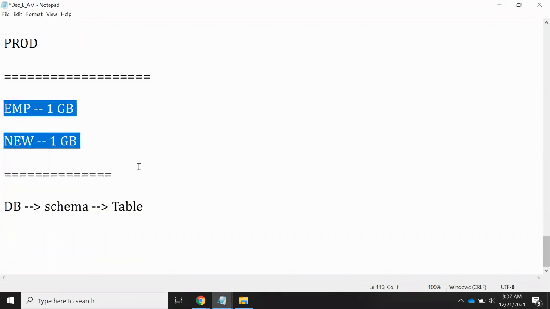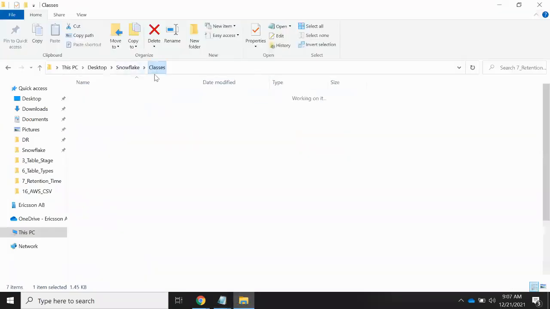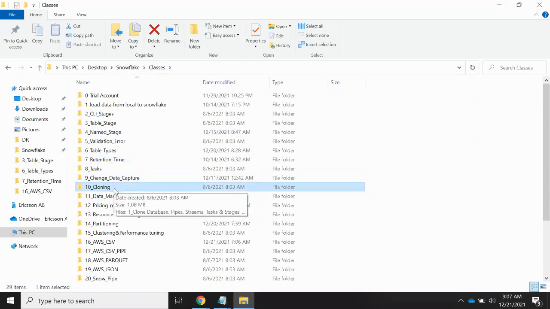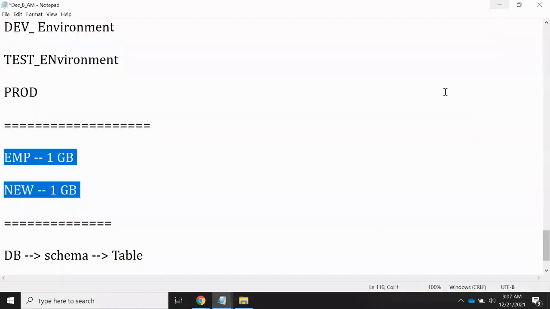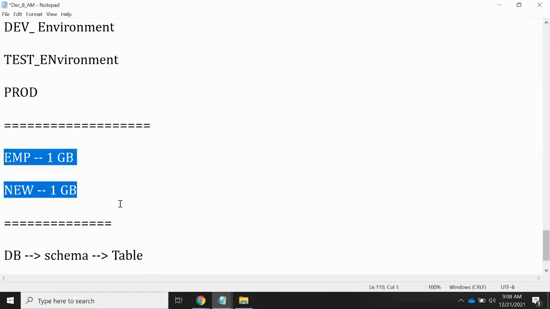But why we are using clone? Clone is a feature in Snowflake, so we will discuss it again in the next classes. The cloning option is there. Here we will discuss what the main intention of the clone is and how it occupies storage. When you create a new table by using clone, it will not occupy an extra 1 GB. It always points to the original table. It means instead of 2 GB, it will occupy only 1 GB of space. That's why we are using clone.